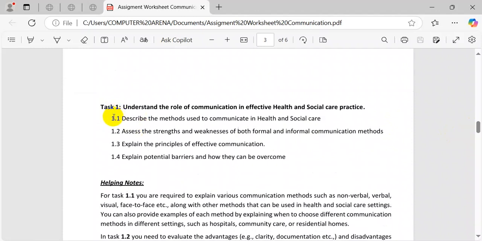Under this learning outcome, the assessment criteria 1.1 is describe the methods used to communicate in health and social care sector. Now, you have to describe what are the different communication methods that can be used in health and social care. For this, you can consider discussing use of different verbal and non-verbal communication methods. You can also explain how and when to use different communication methods while working in different care settings.